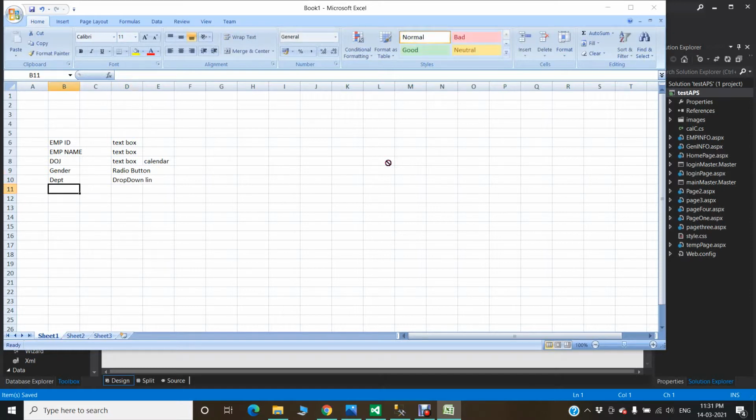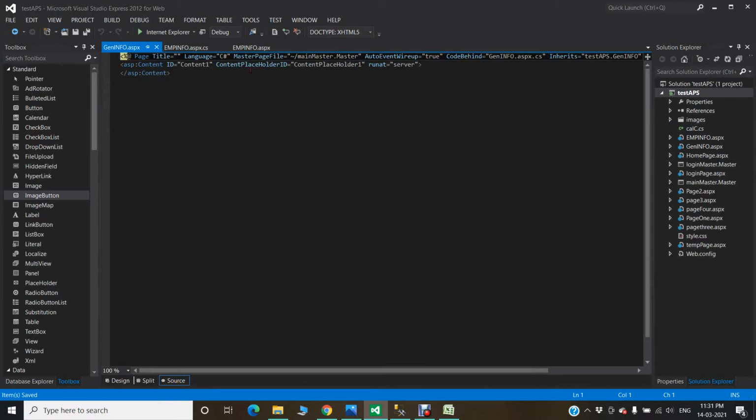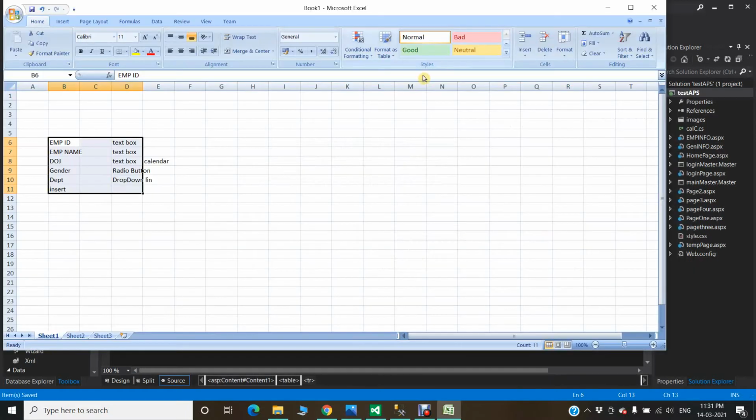Okay, so this one I need to insert in the backend. Okay, so I need to create a table. I mean a table in the HTML. Okay, so one, two, three, four, five, six rows. Click on source. Okay, I'm creating a table here. I'll click here. 6 rows I need, and each row I need two TD, two data.